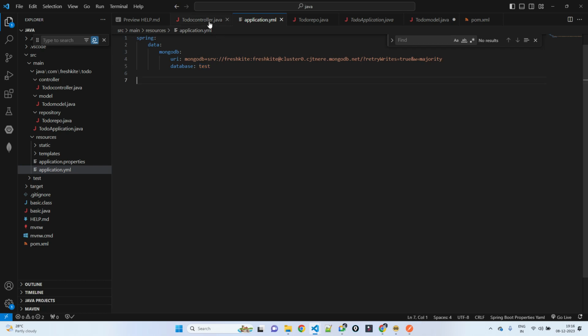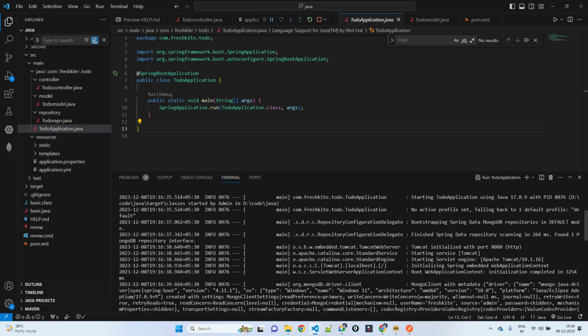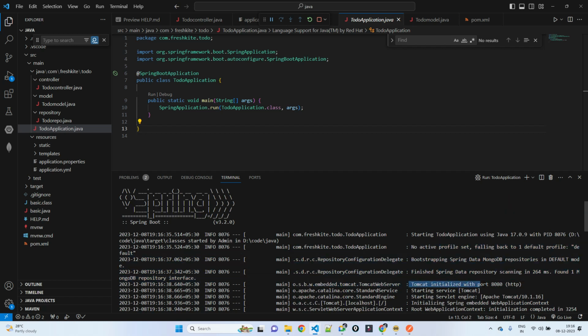Okay, so this is done. Now we can start our application. Okay, how to start our application? Go to our todo application, and here there is a run button. Okay, click that. If you see here, a Tomcat server is initialized with a port number and it is started on 8080. But I want my application to be started on 3000 because my front end is sending the HTTP request to localhost 3000.